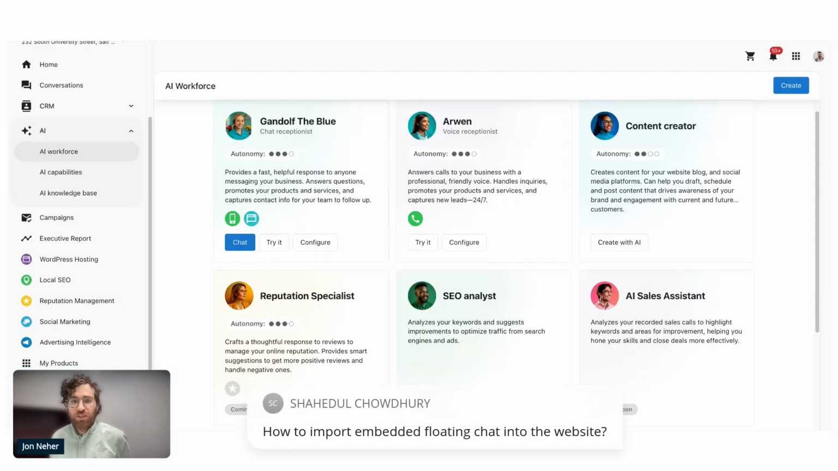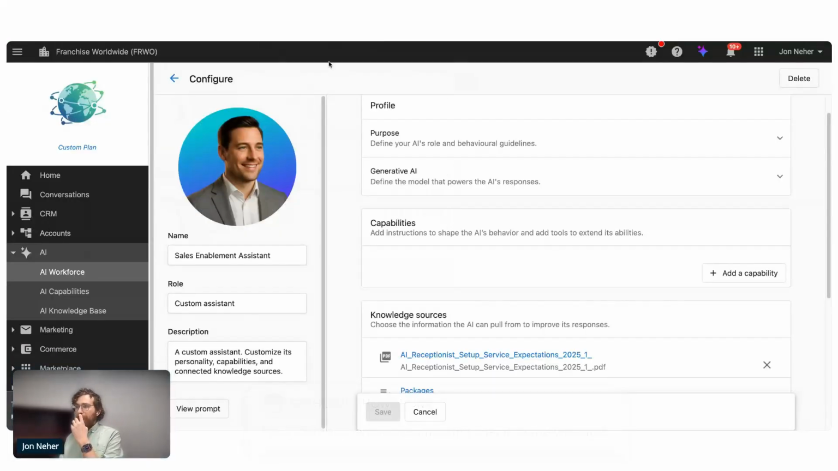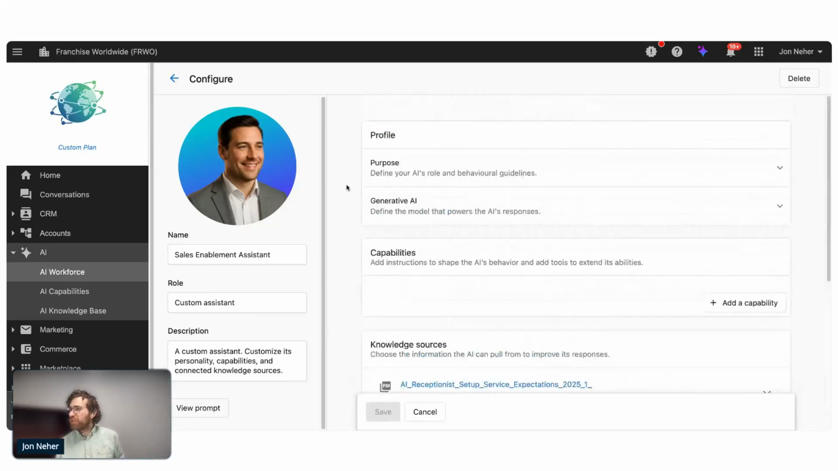Oh, good, you got it up there for me. How to import an embedded floating chat into the website? Lovely question. I'm jumping between screens here because, well, let's go back to that other one, because maybe there's a good example here.